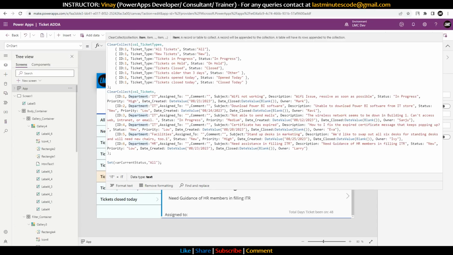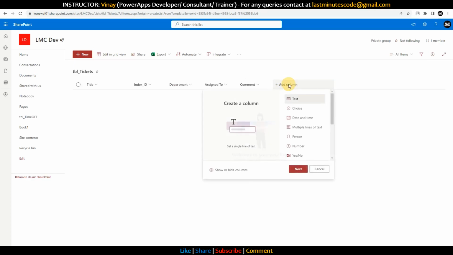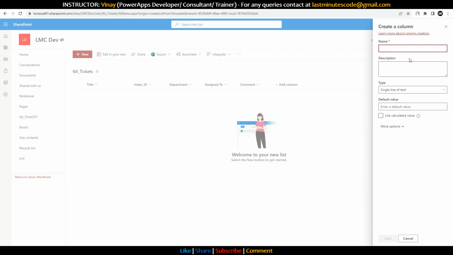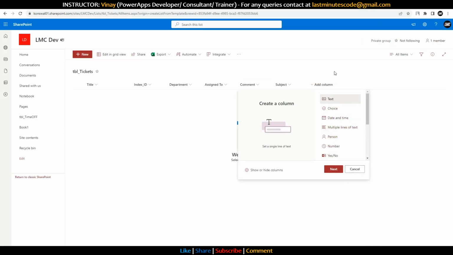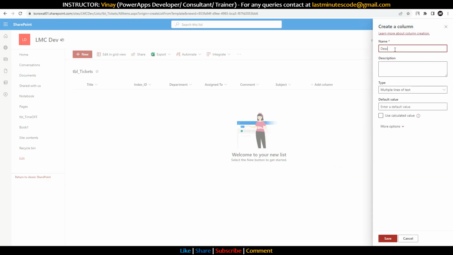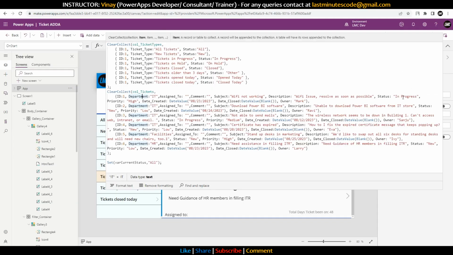Now what else? I have subject, description. So again, I'll go to add column, text. I'll say subject, but subject can be big, right? So I need to change it to multi-line text, and save it. Again, for description you can use multi-line text. Description, multi-line text. Let me see, description is there.